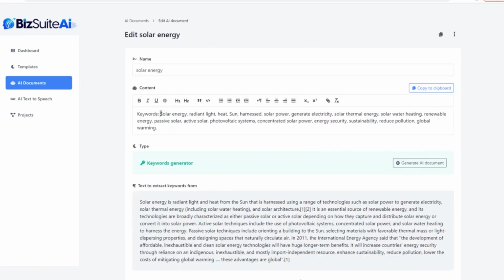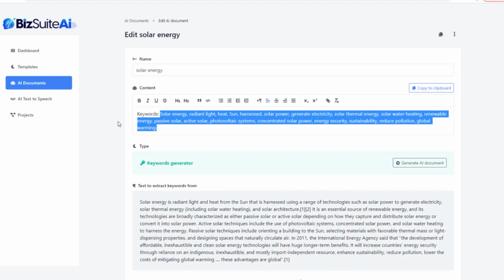Sure enough, the top keyword is solar energy, followed by radiant light, heat, sun, harnessed, solar power, generate electricity, and so on. These are great keywords that we would want to focus on if we were doing either SEO or if we were doing paid advertising.